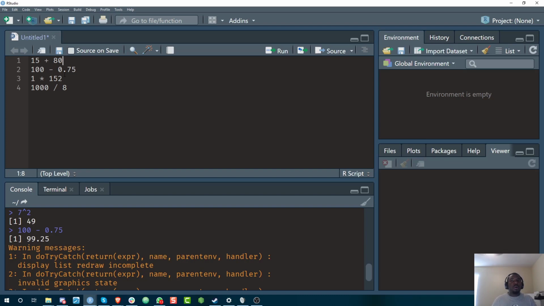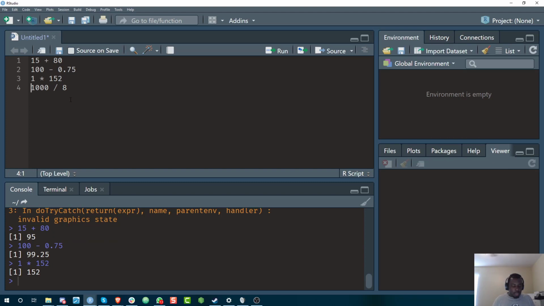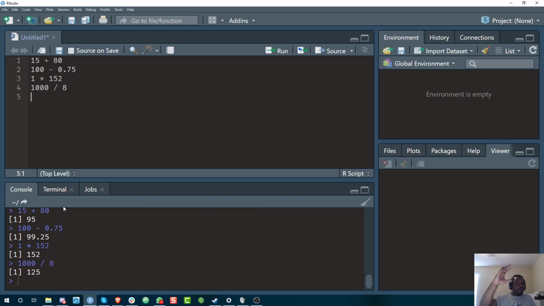Now let me do it right now. 15 plus 80, Control Enter. You see that this code here was transferred to the console, and then the result was also shown in the console, and it's 95. Okay, so that's great. So I can do it for the next one. 100 minus 0.75. When I do it, you see the code is transferred to the console, and I can see the result as well. Then 1 times 152, same. 1,000 divided by 8, same. So I can just press Control Enter to transfer whatever I write in my script to the console and get the result that I'm looking for.